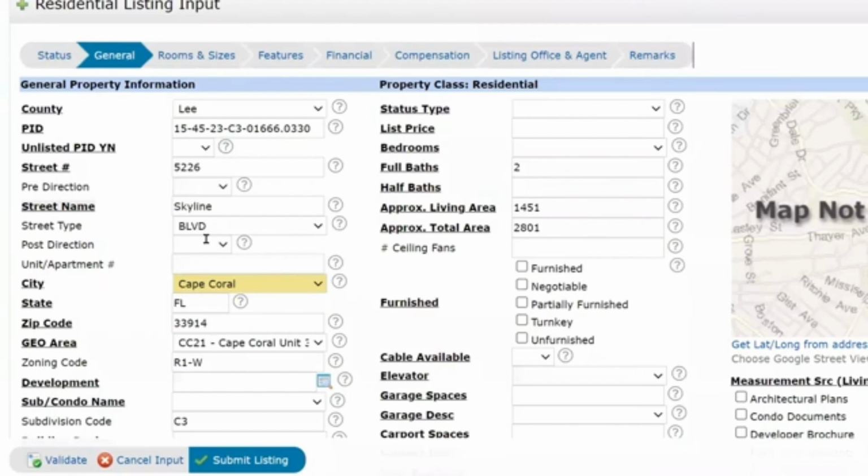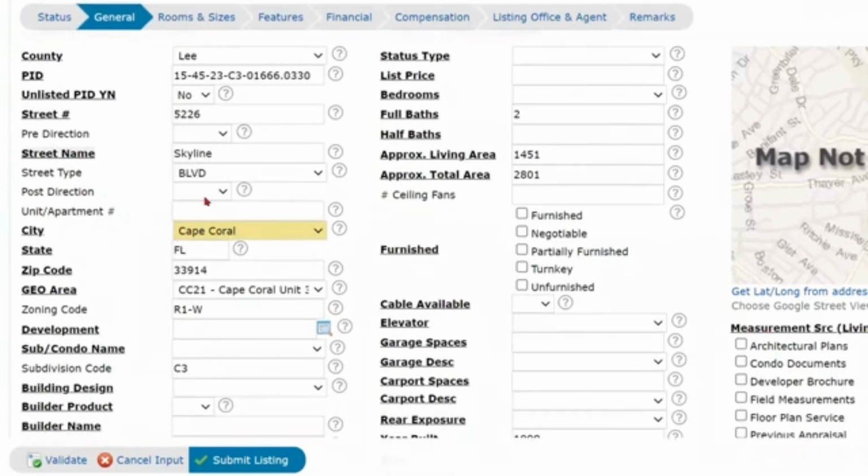So you just want to go through here and fill in any blanks that you might see that might be required. So is the property ID unlisted? That's going to be a no in this case. If you had a pre-direction and for whatever reason it didn't automatically populate, for example, 5226 East Skyline Boulevard, then you could enter that east here. If it comes after the address, 5226 Skyline Boulevard East, then of course you could enter the direction here.